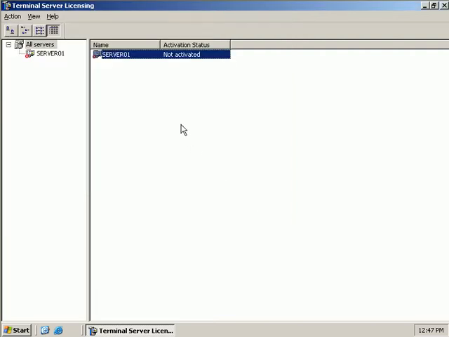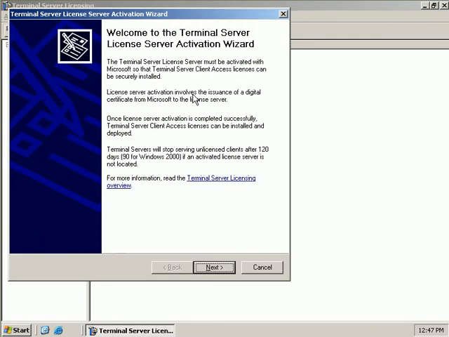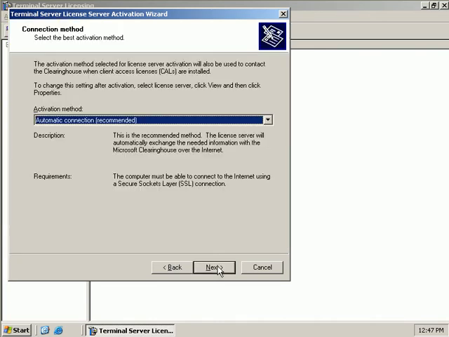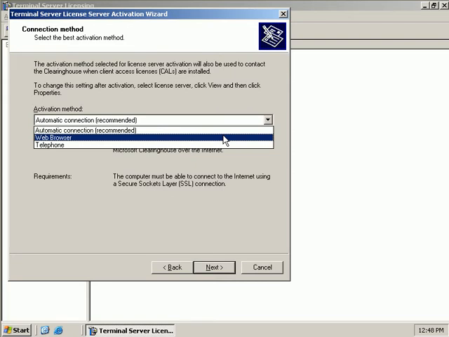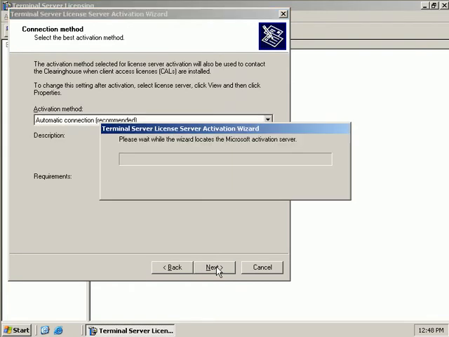Now once you've filled in the appropriate information, you need to activate your licensing server with Microsoft Clearinghouse. So to do this, we'll right click on our server and we'll select Activate Server. And this starts up the Terminal Server License Server Activation Wizard. So we'll click Next. And the first thing we need to do is select an activation method, and the default is automatic. And of course we've looked at these, where other options are web browser and telephone. So we'll leave it set at automatic and we'll choose Next.